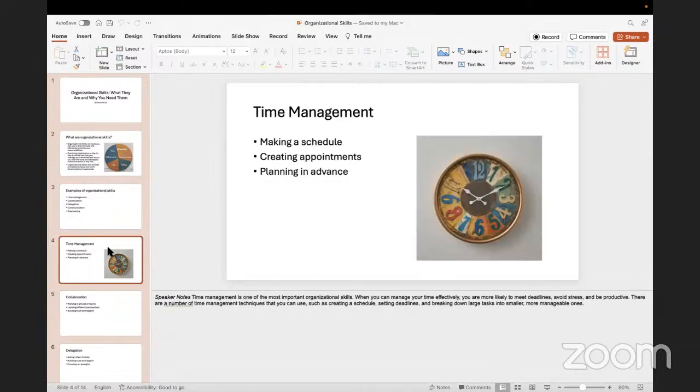In time management, we need to make a schedule, create appointments, and plan in advance.